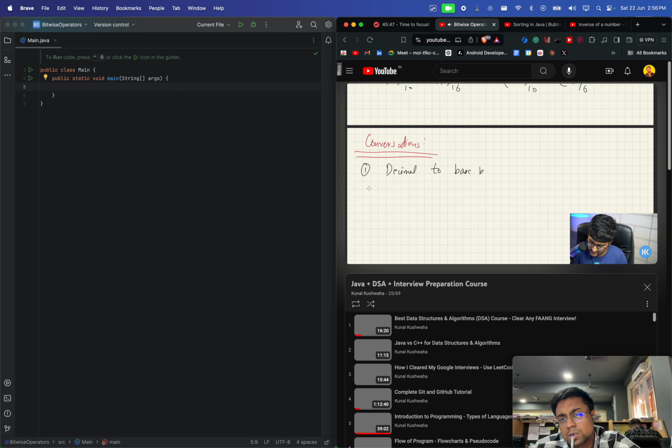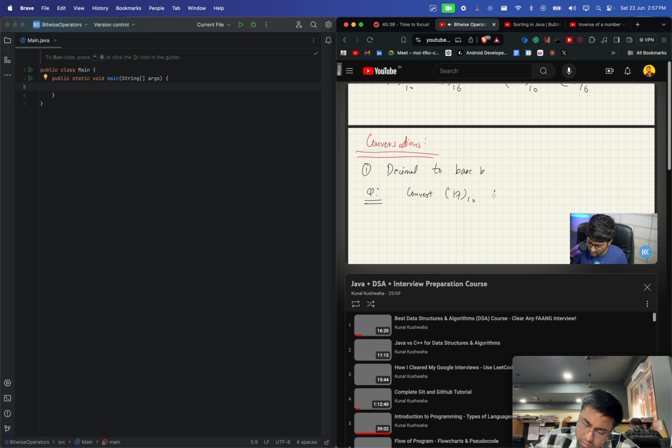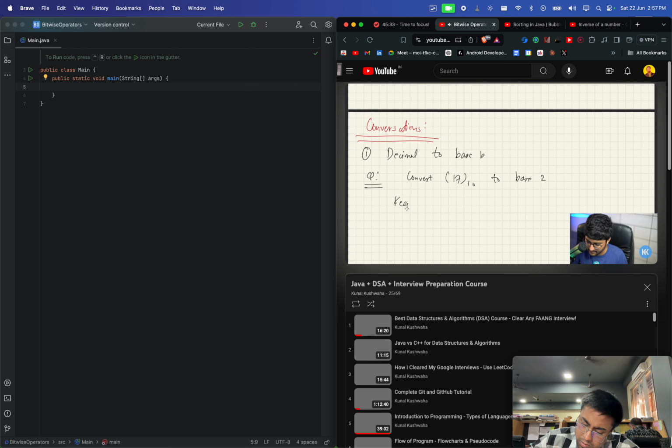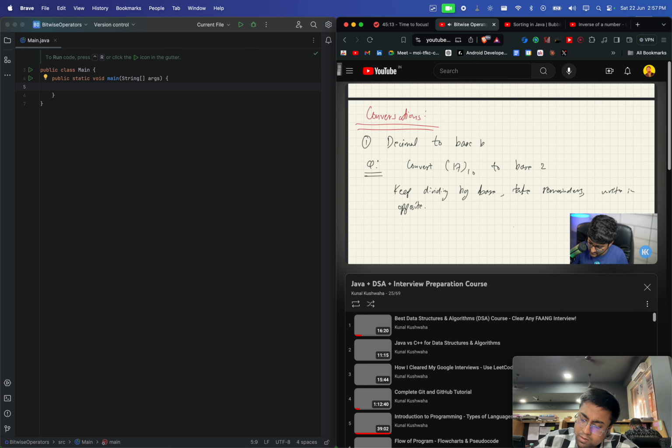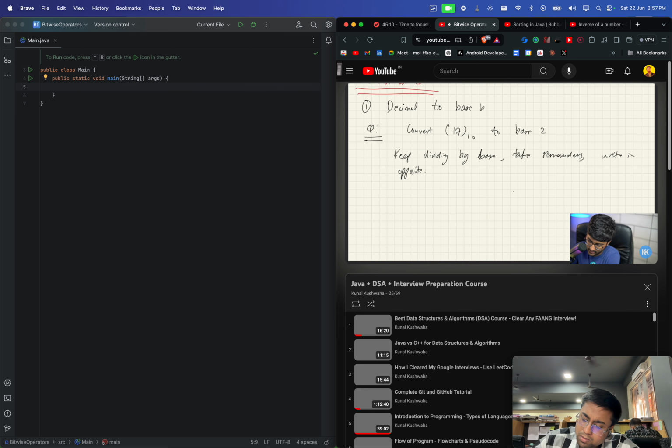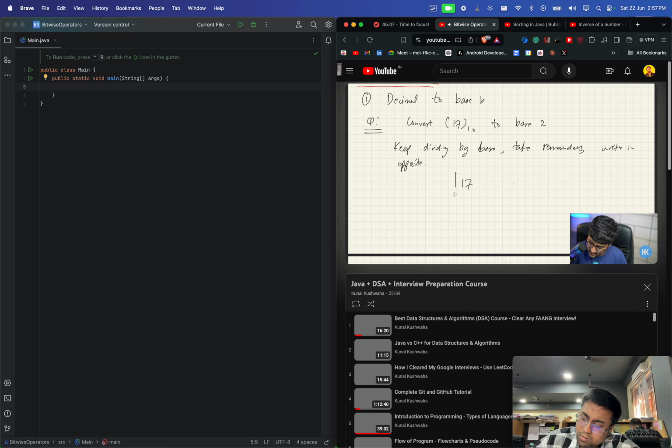For example, the question can be: convert 17 in decimal to, let's say, base 2. The key is to keep dividing by the base, take remainders, and write them in opposite order. For example, 17 base 10 to base 2. Keep dividing 17 by whatever base is given. Base 2 is given, so I'm going to divide 17 by 2.